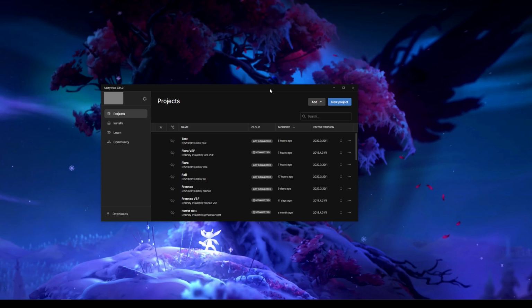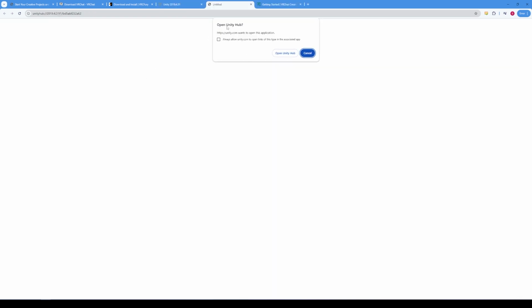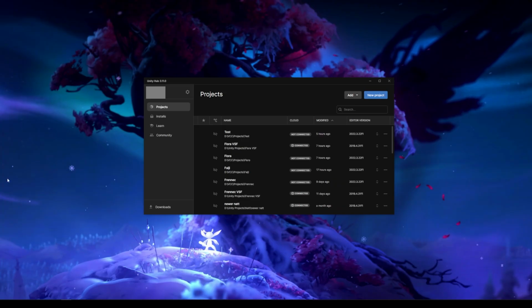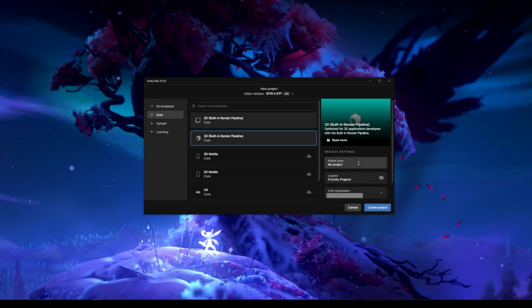You're gonna go ahead and open up Unity Hub, and you're going to need to install Unity version 2019.4.31F1. I'll have it linked in the description. When you click here, it should just directly install it into the Unity Hub. When it finishes installing, you can create a new project and choose the version that we just installed. Rename it to whatever you want and create project.